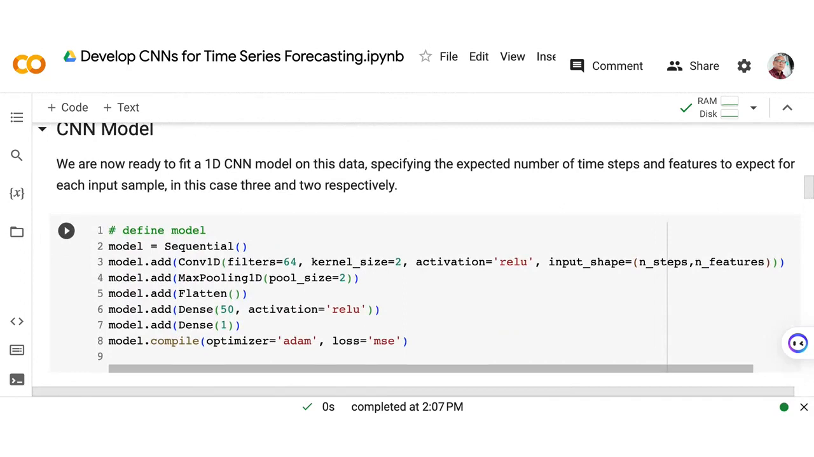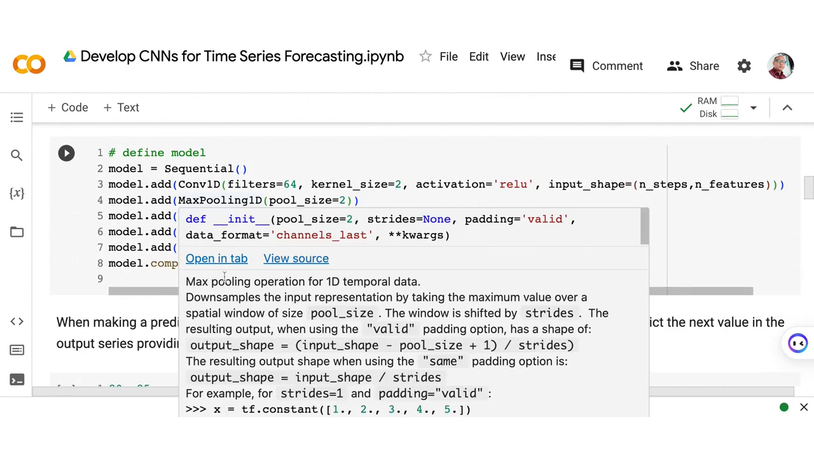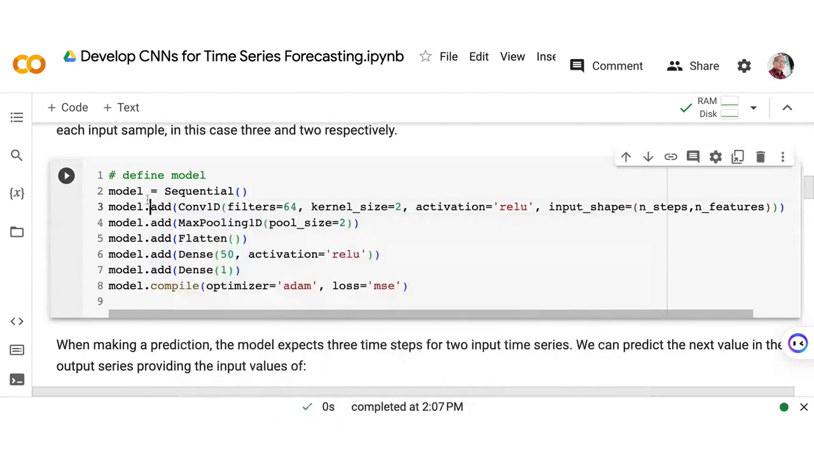Now, for the CNN model, we try to fit our one-dimensional CNN model on this data. And as you can see, we are still implementing one dimension. We're still implementing a one-dimensional convolutional neural network here, as well as the one dimension for the max pooling layer.